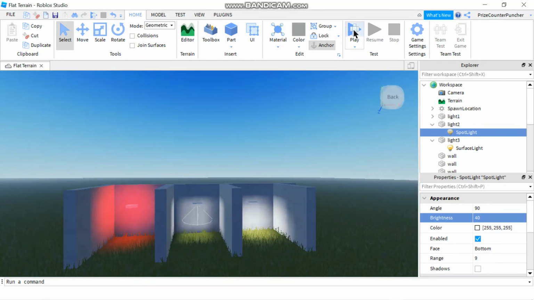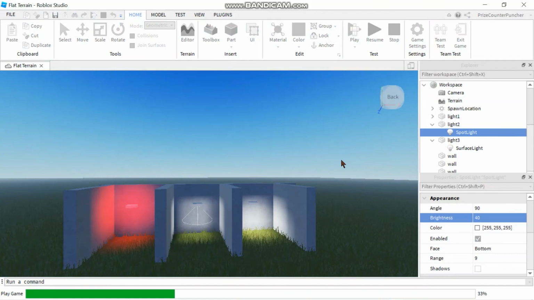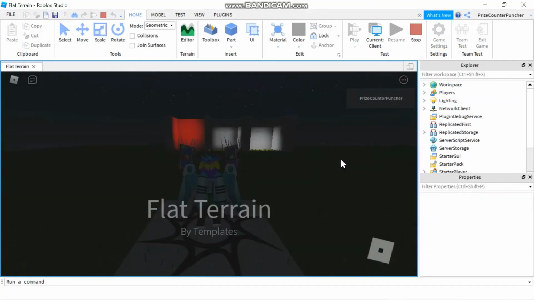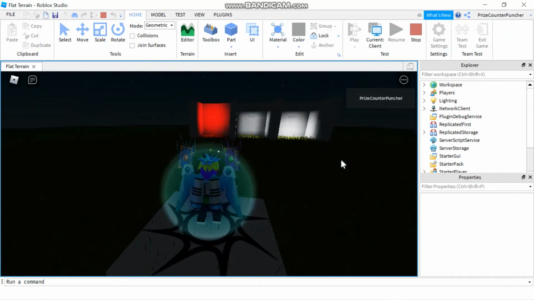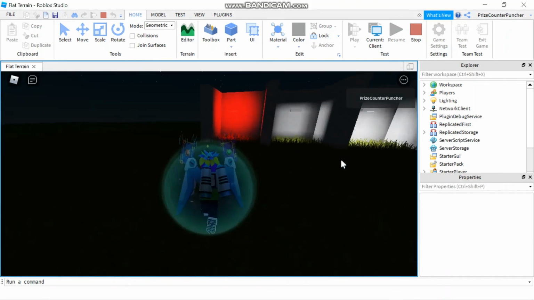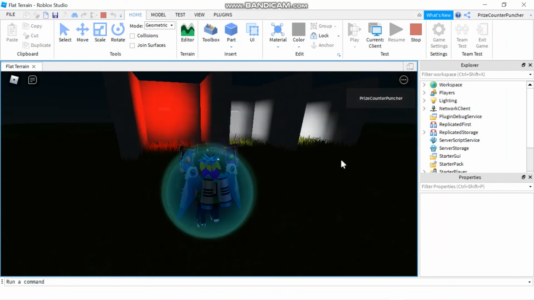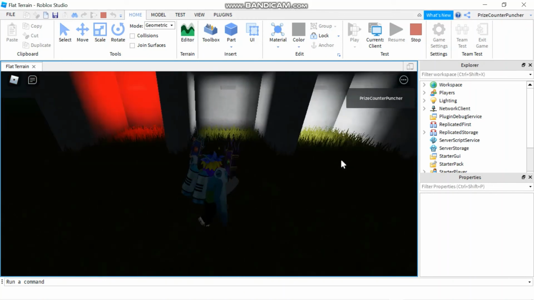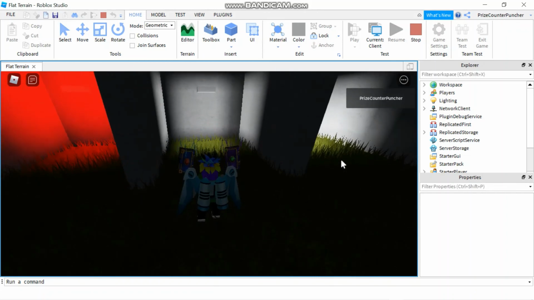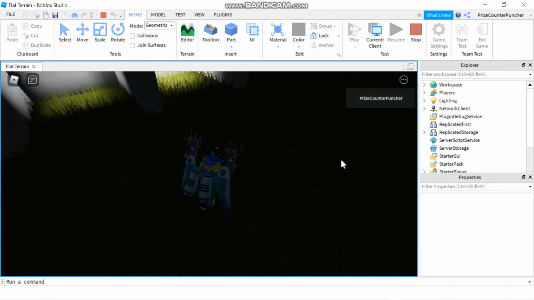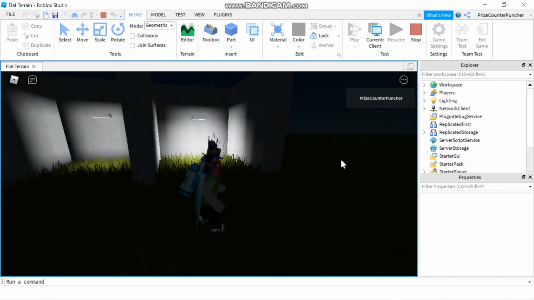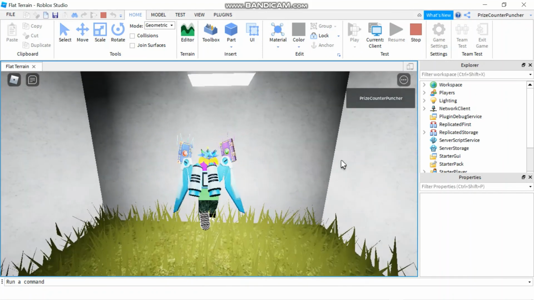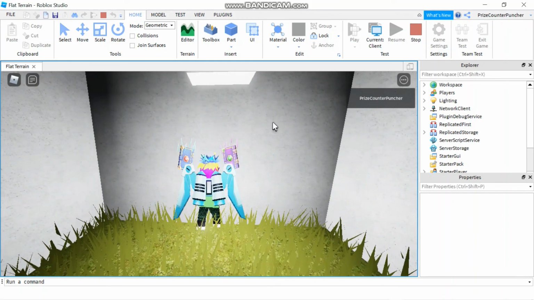Let's play to test. And there we have it. This is the point light. It spreads out the light all over the place. The SpotLight, it shoots the light downward, and the SurfaceLight also shoots the light downward. Basically, it only lights up a single surface of the block.